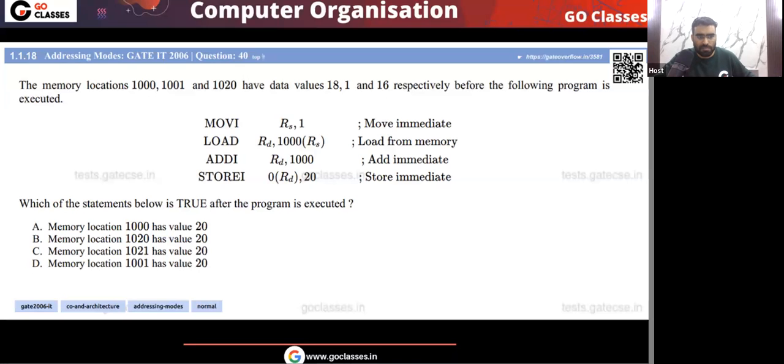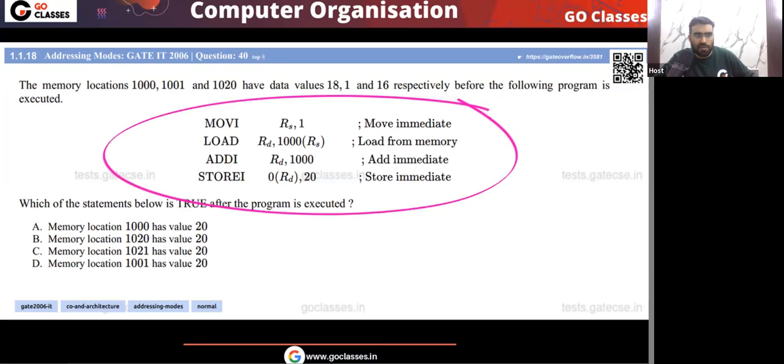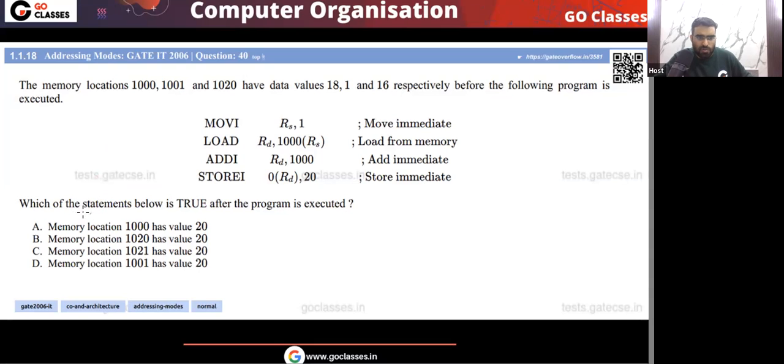Let's solve this question. This is a GATE exam question, GATE 2006. The memory locations 1000, 1001, 1020 have data values 18, 1, 16 respectively before the following program is executed. This program is given to you. Which of the following statements is true after the program is executed? Basically, what is the content at each memory location after the execution? This is what the question is asking.